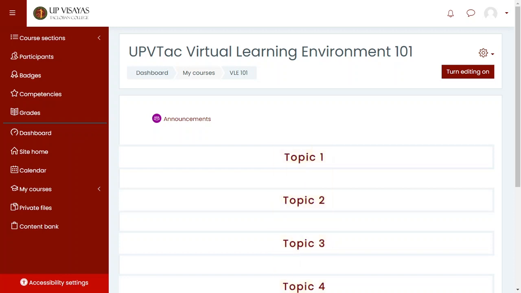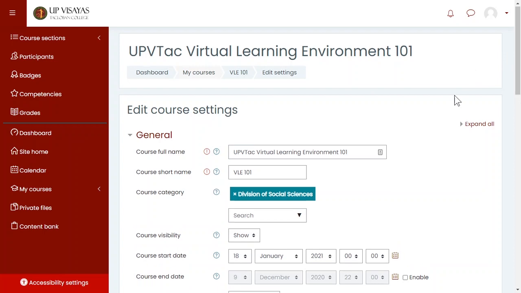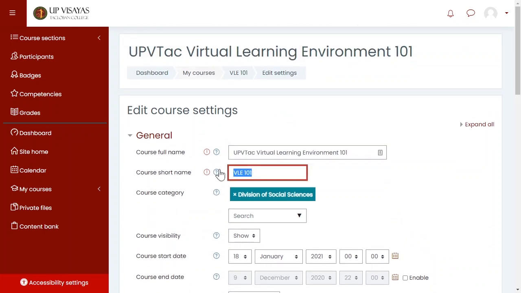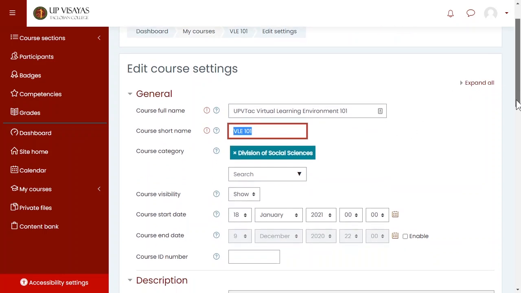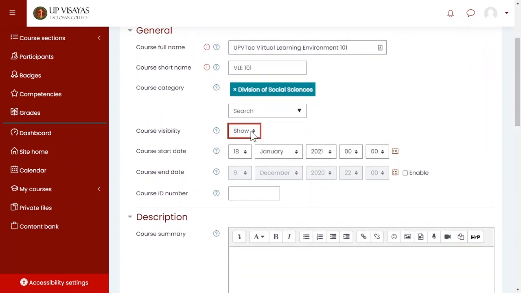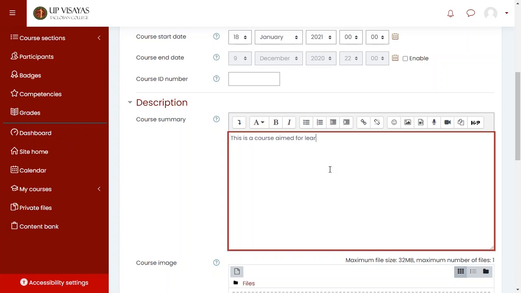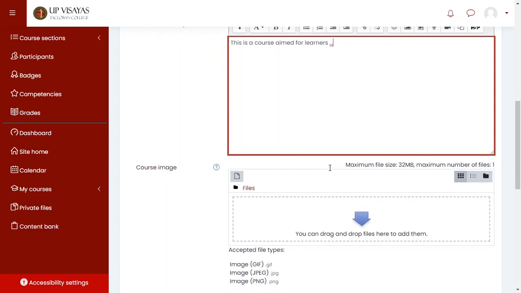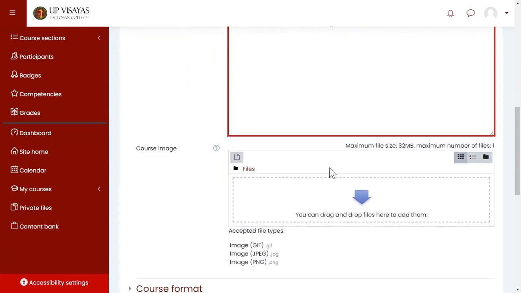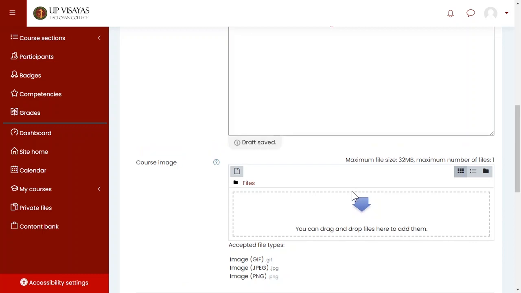Many of the changes you can make can be done by going to the gear menu on the top right, and by clicking Edit Settings. This takes you to the setup screen of your course where you can change the underlying settings about your course. You can hide the course until you're ready to release it, and set course dates. Please note that the end date will not prevent students from accessing the course. You can also add a description of your course for students who aren't yet enrolled. If you wish, you can upload a file to the description, for instance an image.